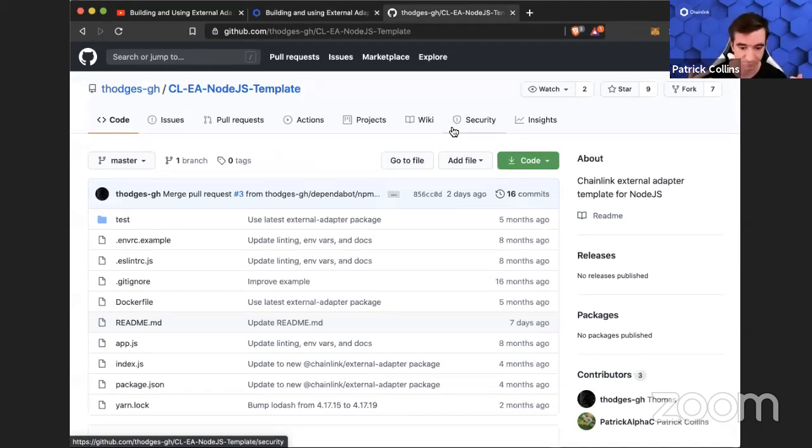So to get started, we're actually going to start with a template. This is the Chainlink external adapter Node.js template. External adapters can be written in any language, right? They can be written in anything because they're off chain.